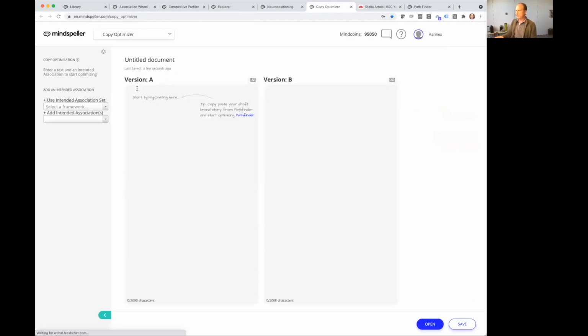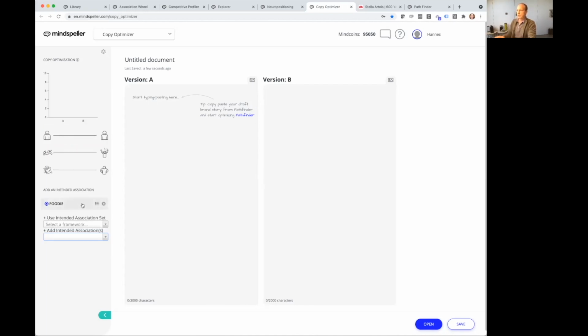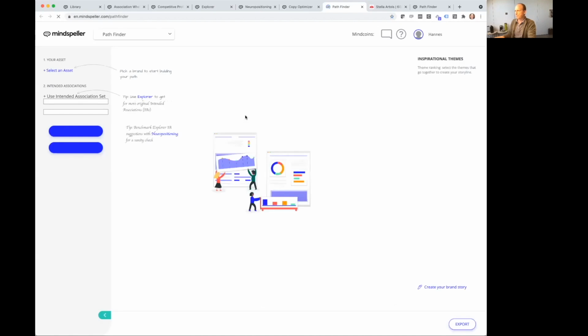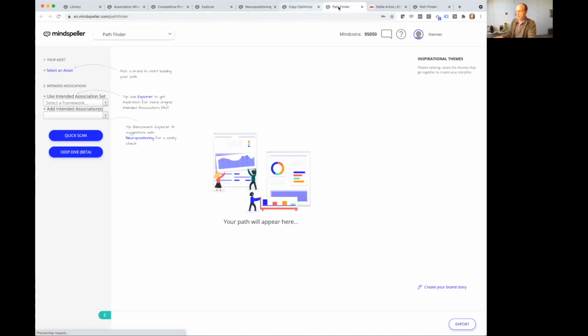And in the interest of time, I will start with Copy Optimizer, because here we can already enter our strategy. So for our Stella repositioning campaign, we want to evoke associations with the foodie theme here: gourmet, tasty, chef, these kinds of associations. And either you already have a draft text or briefing, which you can score against our strategy, or we can move to the Pathfinder application. And I'll come back to Copy Optimizer in a minute.